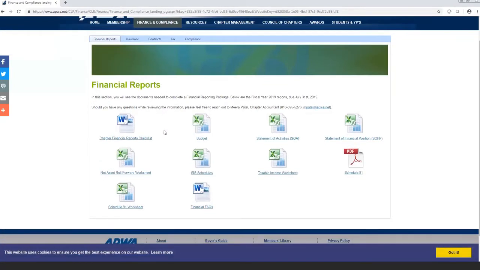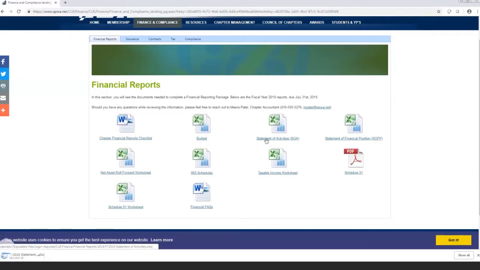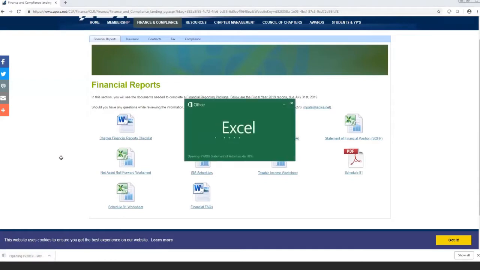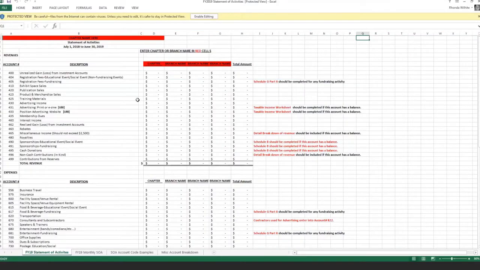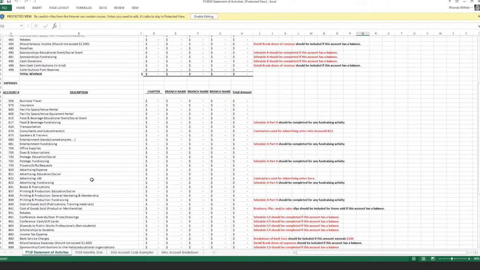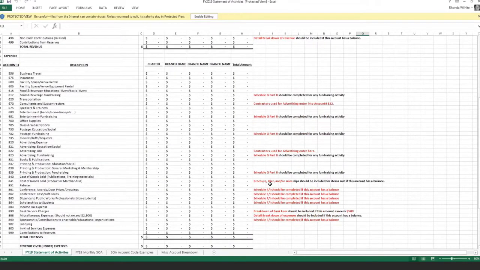All of these reports are uploaded for you. So if you're needing any of these reports right now, you can go onto the CLR site and it will be pre-uploaded. Say you click on the statement of activities. This form is already provided to you for fiscal year 2019. And if you go through it, all of the account codes are pre-filled for you with the descriptions and the types of worksheets and schedules that you would need.